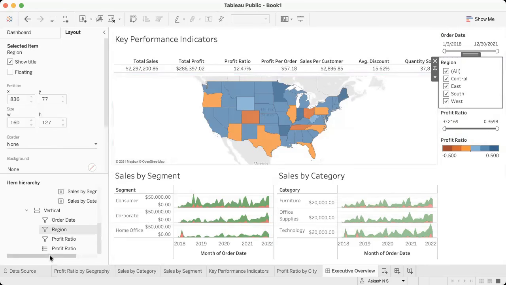Then maybe, let's also hide the profit ratio. I don't think it's very useful here. So I'm just going to remove this from the dashboard as well.